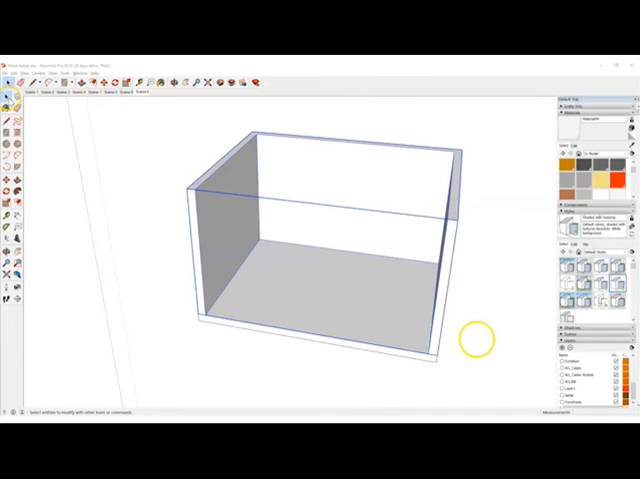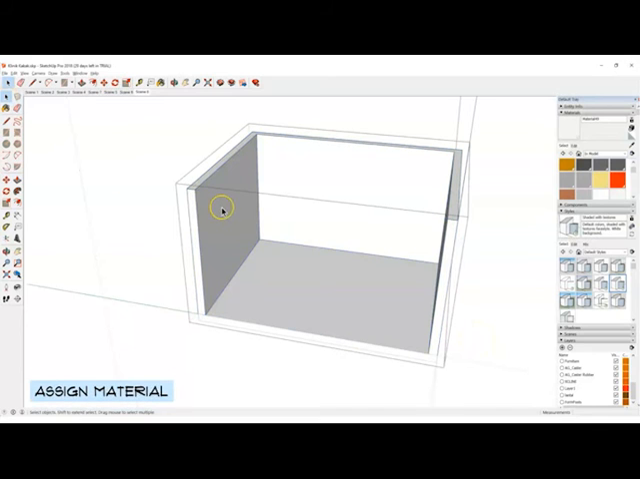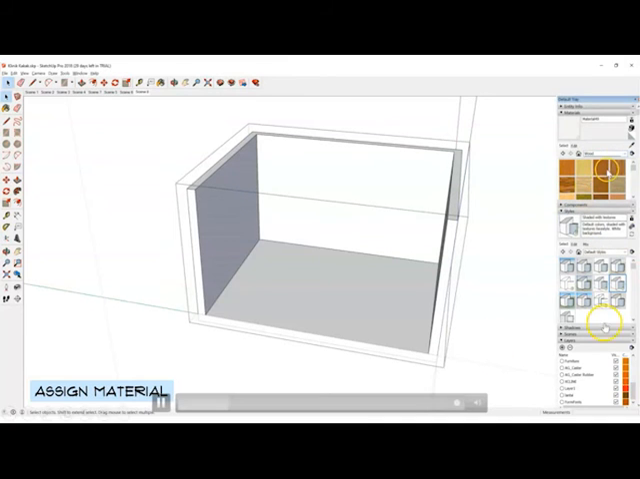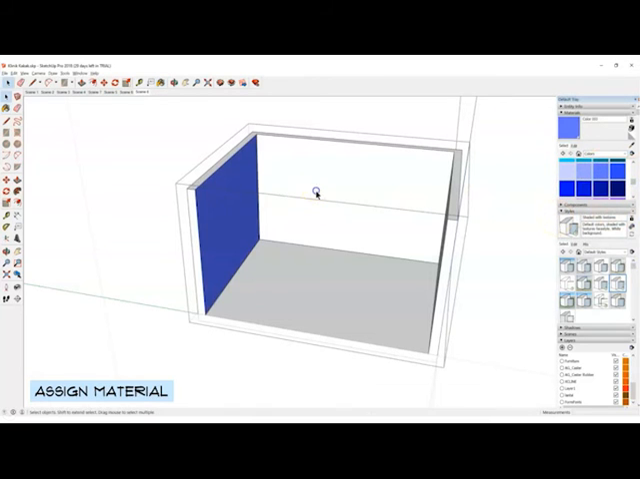So next is assigning materials. How to assign materials to your model? It's very simple. Again, SketchUp is very simple actually. You can just select the face or faces that you want to assign the material to. Select the material here under materials. You can choose based on groups. You can select colors, for example, and you can assign that.